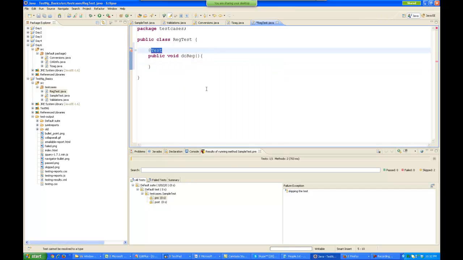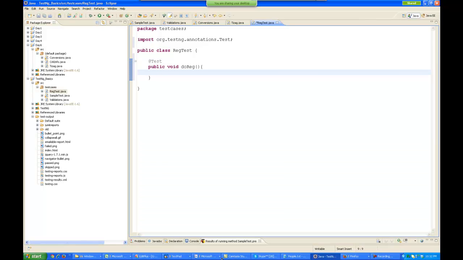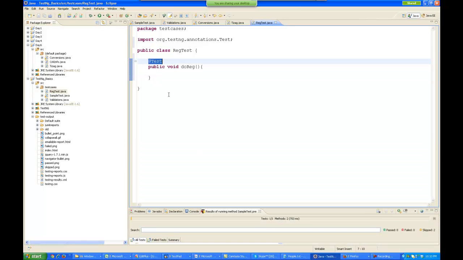Fine. Now in this test, what I need to do is run this test multiple times with different sets of data. What can be the data in the registration? You can have your name, email, phone. Suppose these three fields are required for the registration test. And you want to register multiple users with different sets of name, email, and phone numbers. So how do you do that?